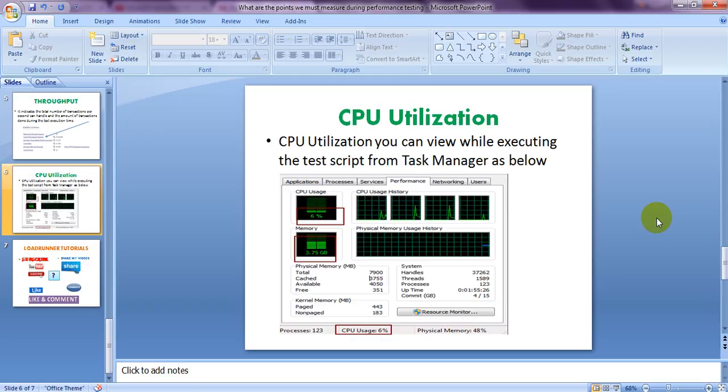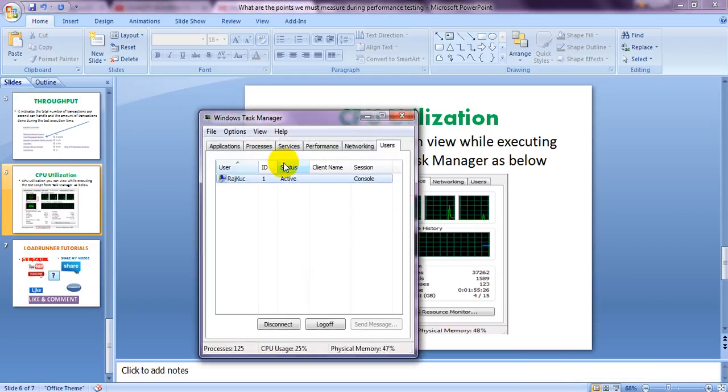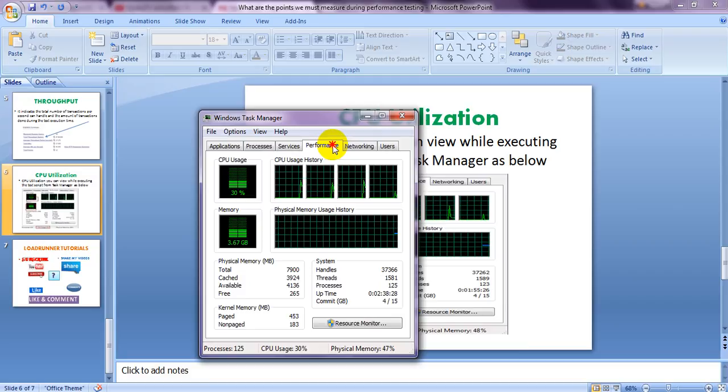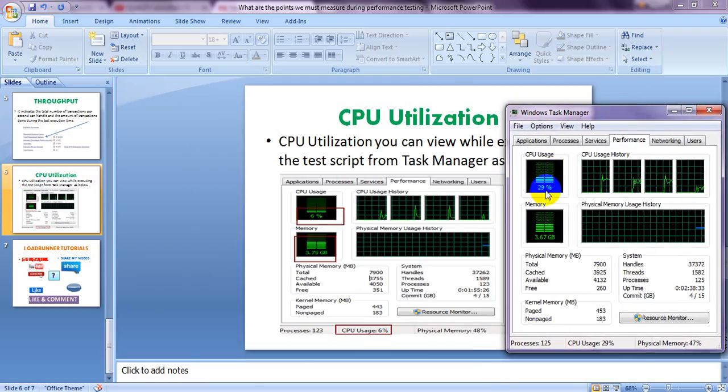Whenever it is hitting a number of requests per second, if you go to Start, Task Manager, and Performance, then you can know what the CPU usage is. Here it is 29%. Why? Because I am not running any script. Whenever I run your script, memory will increase automatically and CPU usage will increase automatically. Here the history will be displayed, and physical memory usage will also be displayed.